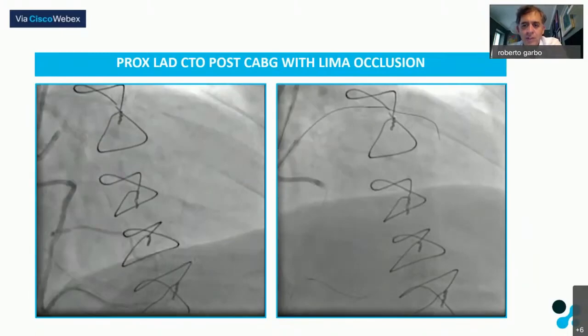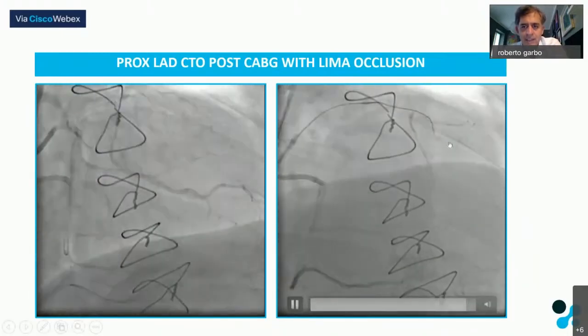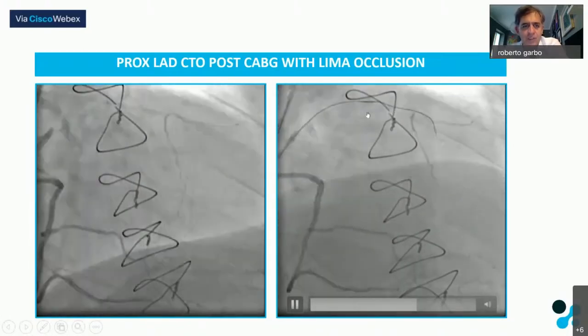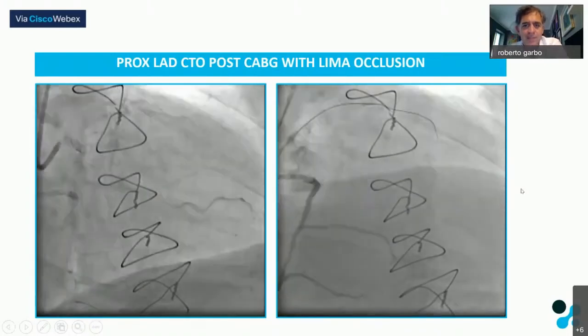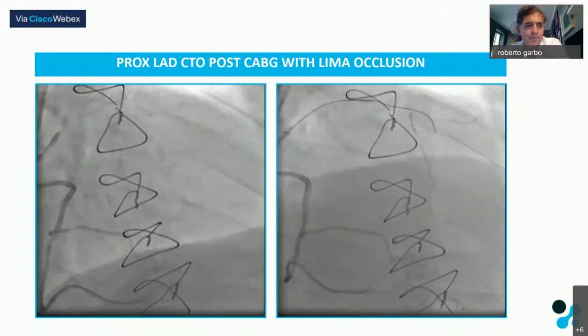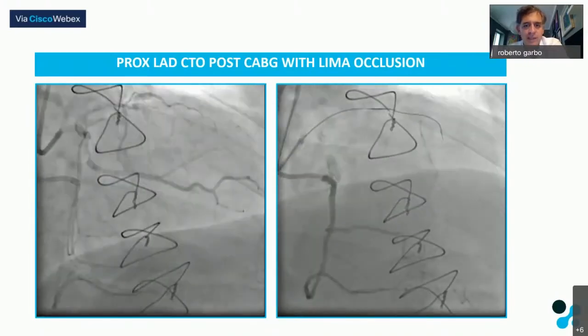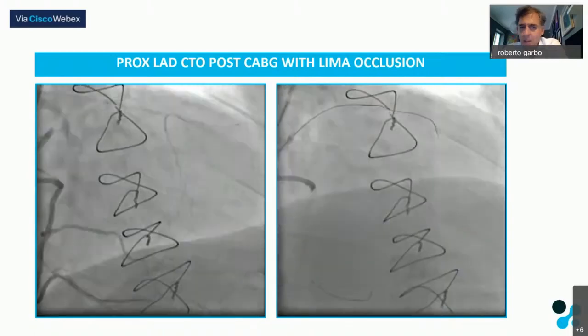We have an occlusion of the distal part of the LAD here before the diagonal, and an occlusion in the proximal part of the LAD. And we have a LIMA failure. In this situation, sometimes it is quite impossible to go through the occlusion because of the LIMA anastomosis. We tried antegrade, but we failed.